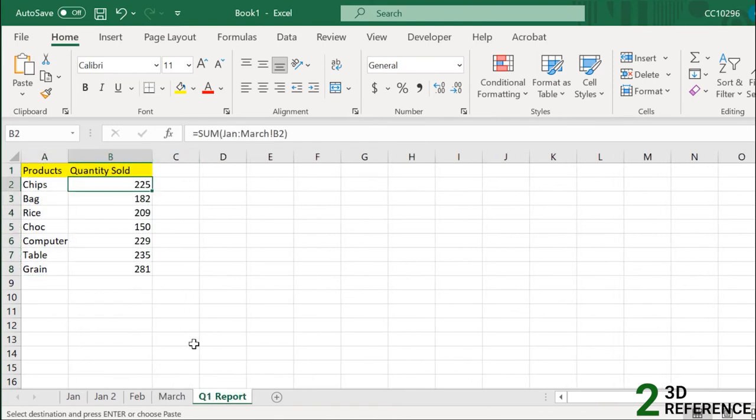So it's a good way if you have monthly or weekly data and you want to summarize the annual data, or weekly or monthly data, in the last worksheet. You can add multiple worksheets here, right? Just select the last one.